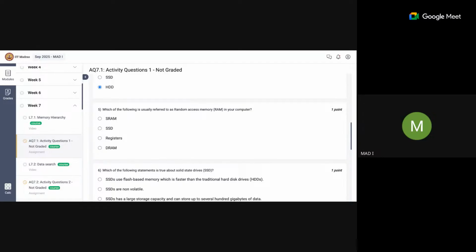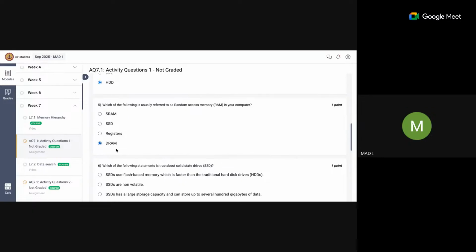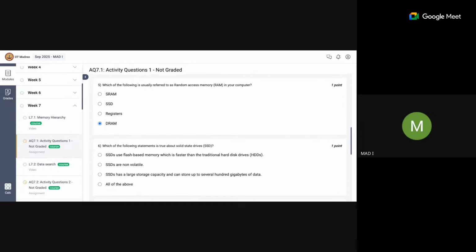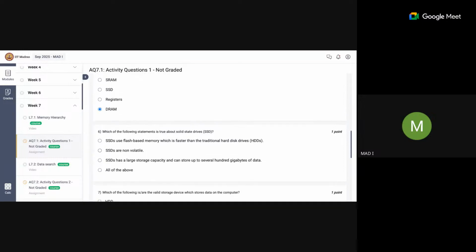Whenever you open a CPU motherboard, you can find that dynamic RAM slots are there. You can insert into those slots and extend the memory up to as many memory slots as there are. So usually, when we say RAM, we prefer DRAM only, not static RAM. Static RAM is fixed, we cannot extend it, right? Sixth one, which of the following is true about a solid state drive?